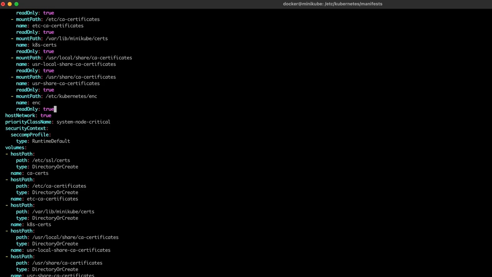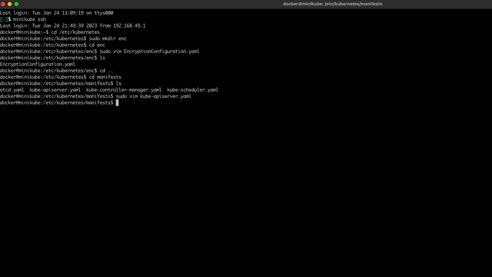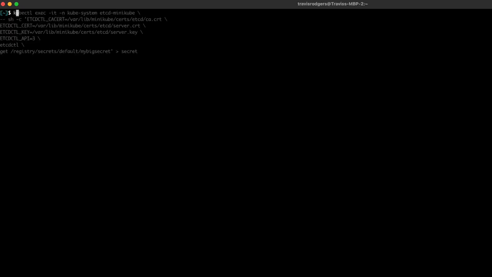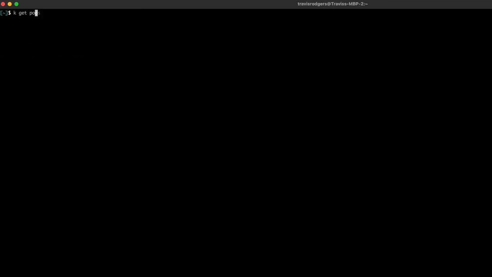And so let's go ahead and save that. And when we do that, it's going to recreate that API server pod. So I think when we exit, we're not going to be able to do anything yet. Okay, get pods. Yeah, we can't do anything yet. It might take a minute to get this back up and running. But when this comes back up, any secrets that you create from this point on will be encrypted. And we'll go and check that to make sure that it's working.